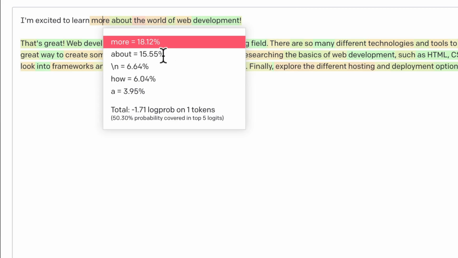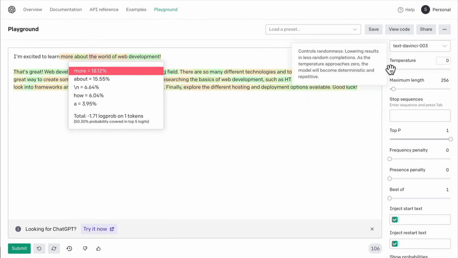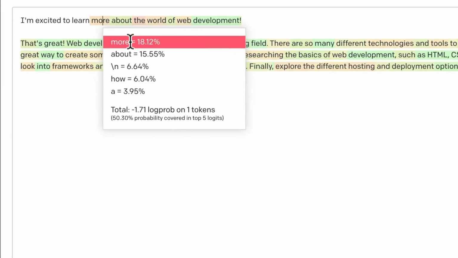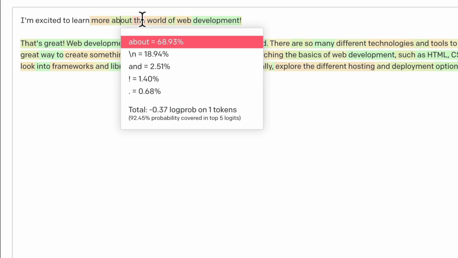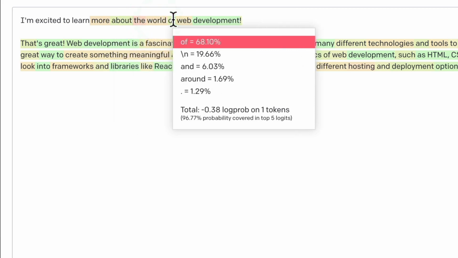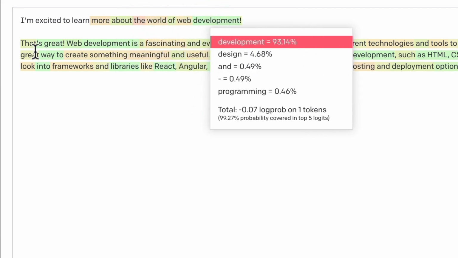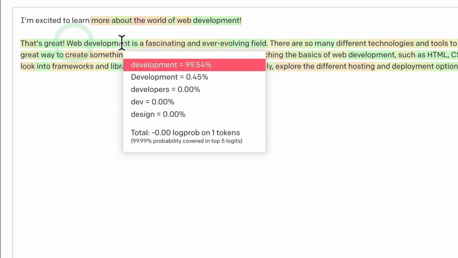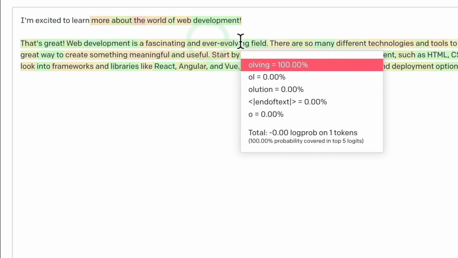It could have selected other words, about, or \n, which is a new line, or how, or others. All of these had lower probabilities though, and we've put the randomness, remember, the temperature, down to 0. So what does that mean? It means it should be selecting the most probable token in each spot. And look at that, it does. Each token here is at the top of the list. How cool is that?